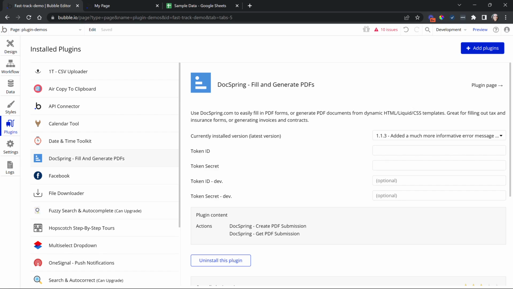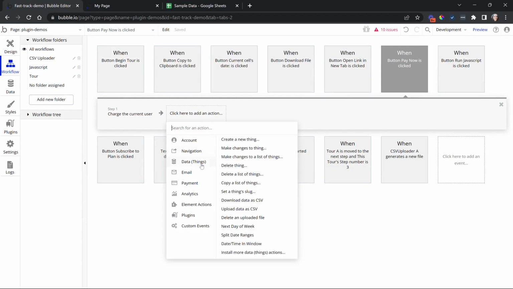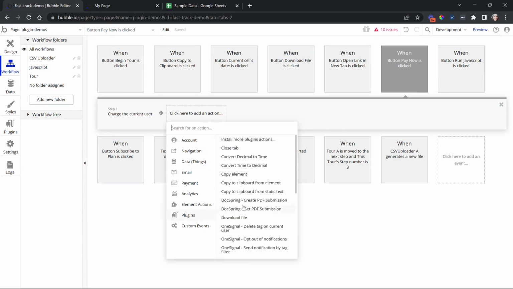You'll add in your API keys. Again, DocSpring will generate that for you. They also have test versus live modes, so that you can play around with sample documents versus creating PDFs that are against your plan's quota. So test versus live. And you can see that this plugin is very simple. It comes with two different actions: create PDF submission or retrieve a PDF submission. So let me just show you where you would find that. I believe it's under plugins actually here.